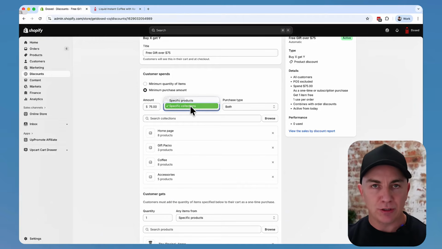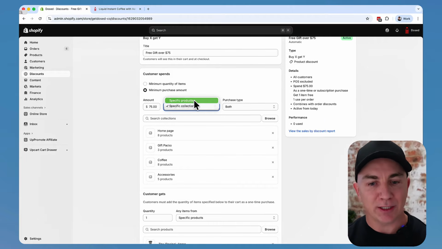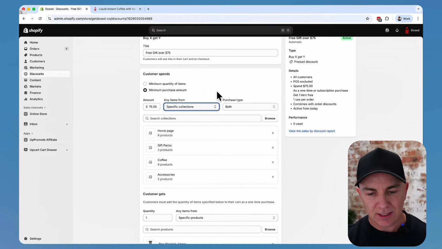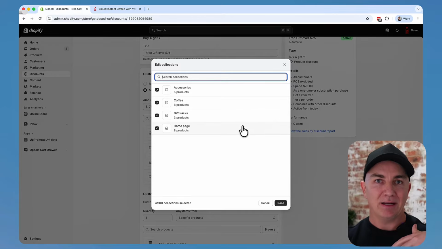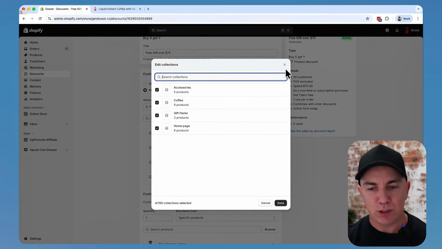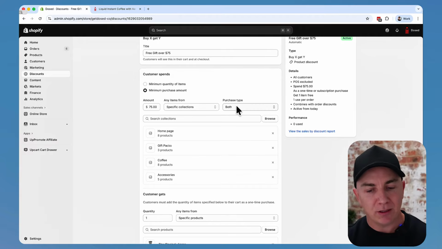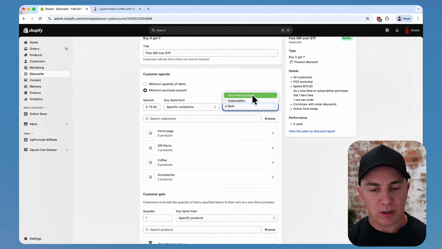And then in here, we choose whether they need to buy certain products to get the free thing or they need to buy products from certain collections. Now, because I'm applying this to my entire store and the entire order, I'm doing collections. And effectively what I'm doing here is I'm just selecting all my collections in here, and that applies it to every single product. But you can be super specific here if you need to. Now, you may have this purchase type, you may not. Because my store has subscriptions, I do. So we can either have this only apply to one-time purchases, only apply to subscriptions, or in our world, we want it to apply to both, okay?